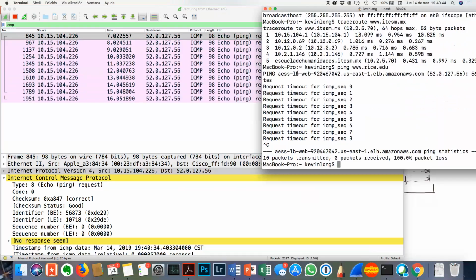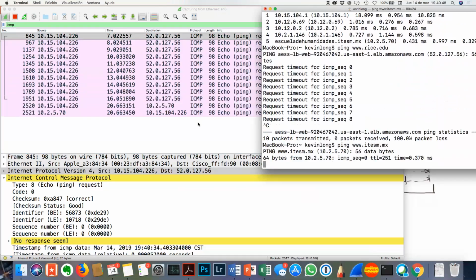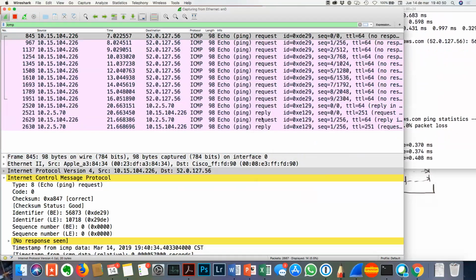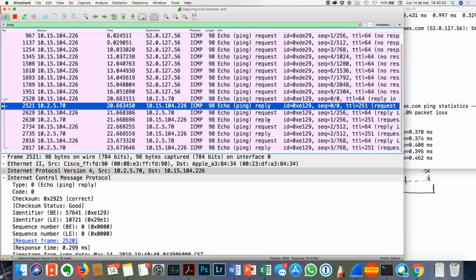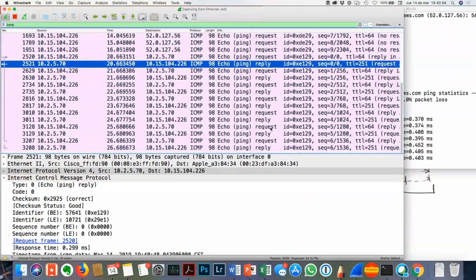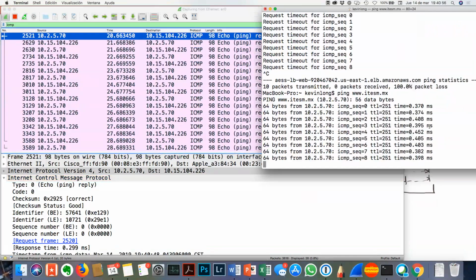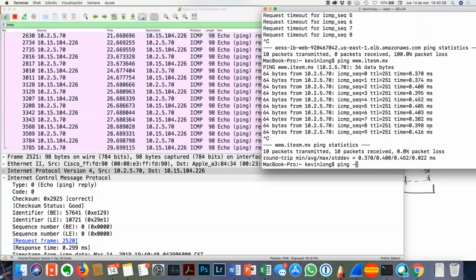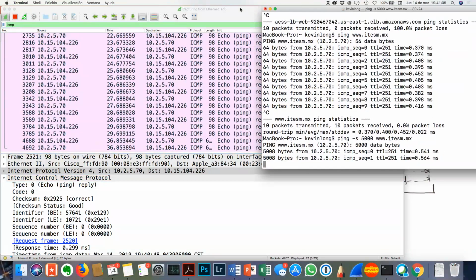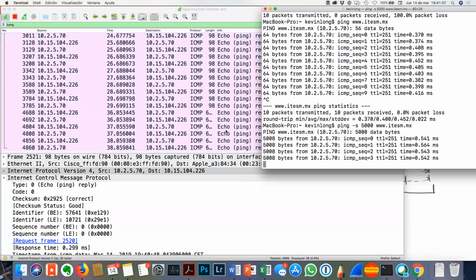Right, not getting any response. So what if I ping ITSMNX? Now I see requests and replies in different orders, right? So that's what's going on there. And if I do something like ping 5,000 bytes, then I get them back.